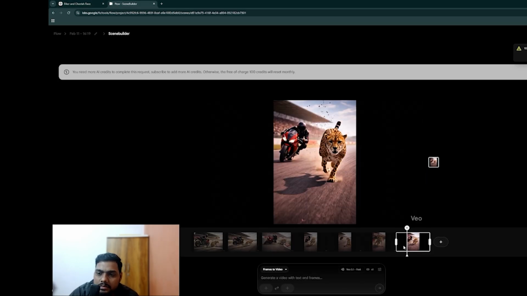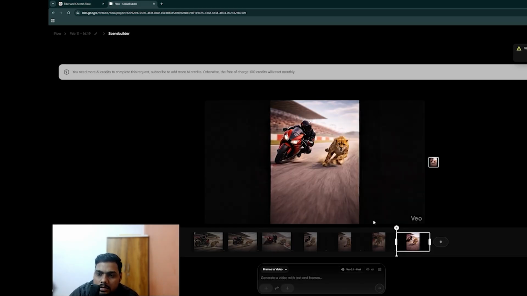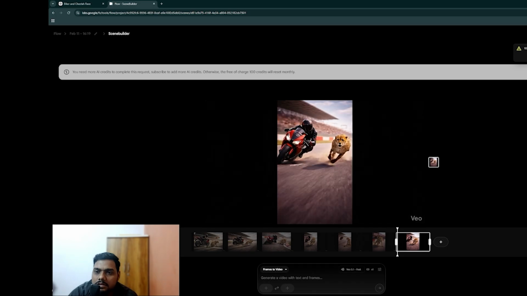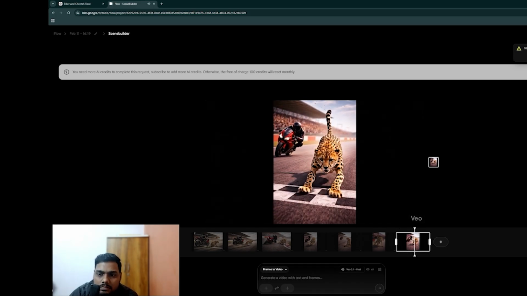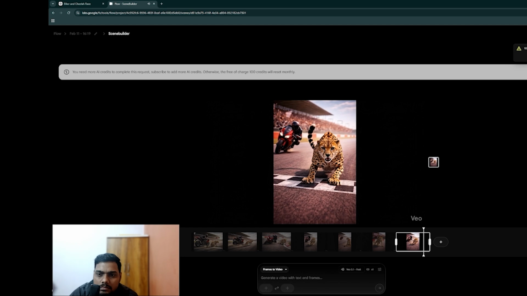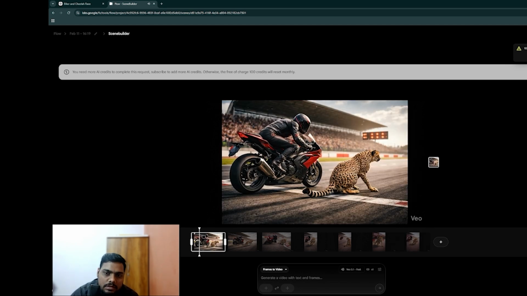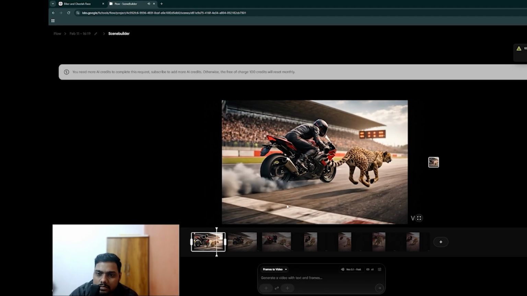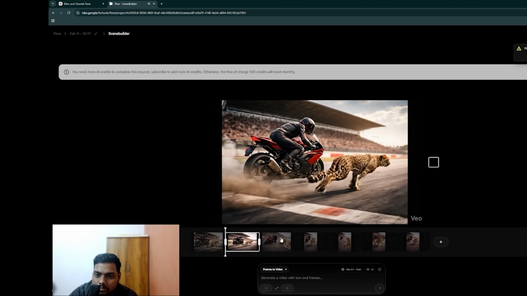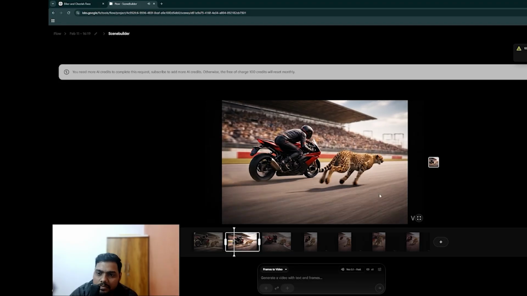The last frame has been generated now. Let me see how it's made. Okay, so we have made it nicely, and now we will do some editing to shrink it perfectly.